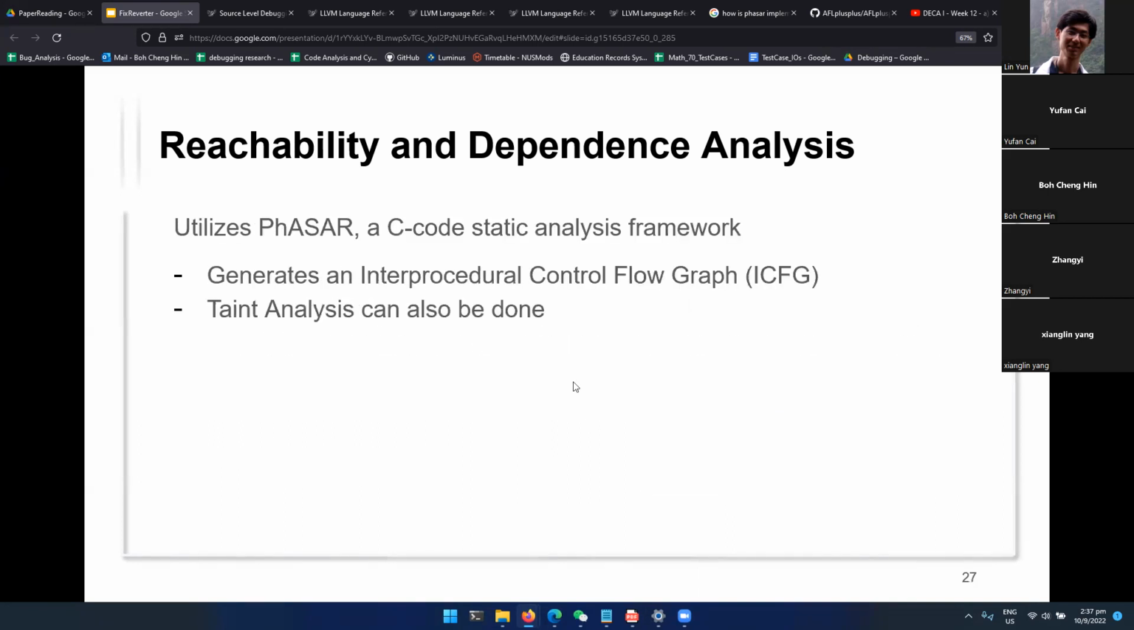Sorry, I need to stop here. It's better for us to understand more of the technical details, or at least the technical terminology here, especially for the students who do not have a strong background in program analysis. So, David, are you still there? Do you know what is taint analysis?